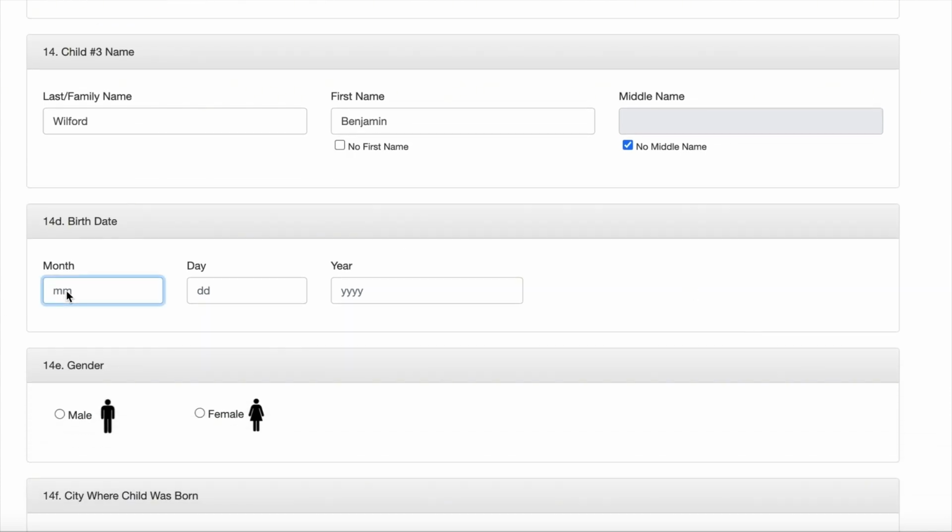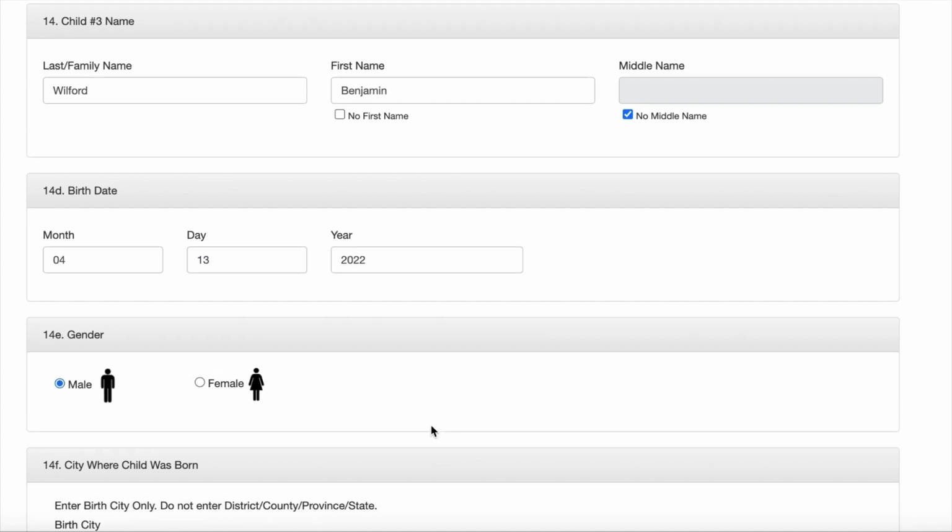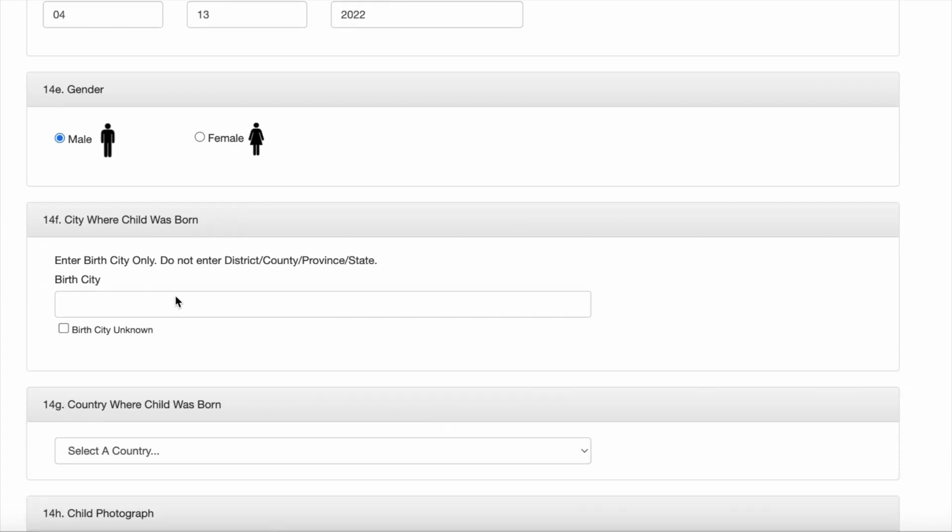Baby Benjamin is 2 years old now, or will be 2 years old. Let me see. The month was, yes, baby Benjamin is already 2 years old. Okay. And then we will choose his gender. He's a male child. The city that he was born in, we will put that there. He was born in Accra.